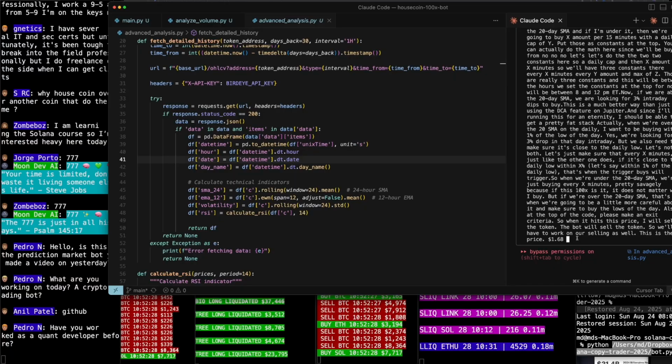All right, so this is our official strategy. You can delete all the other files besides the analyze volume and advanced analysis, but the other bot files, we don't need them anymore because we've got the full strategy all explained here.